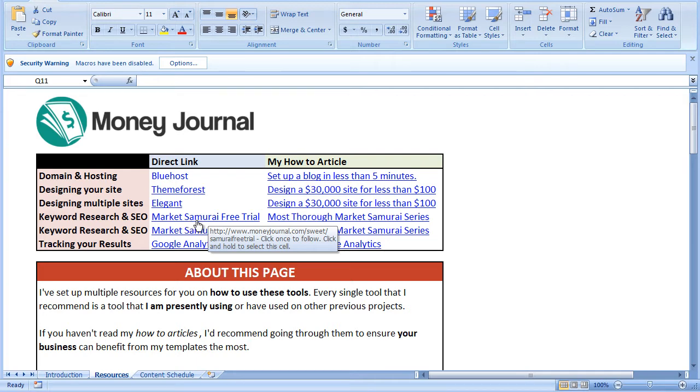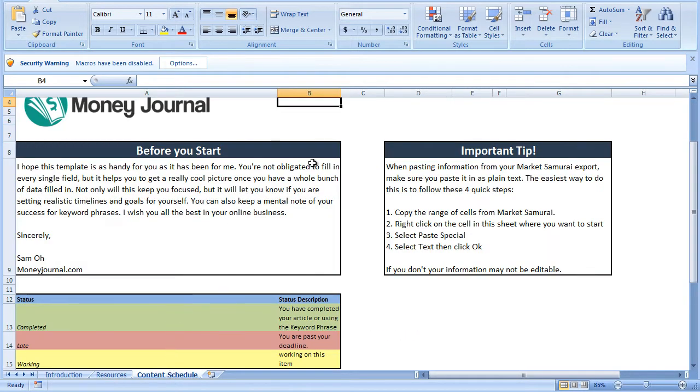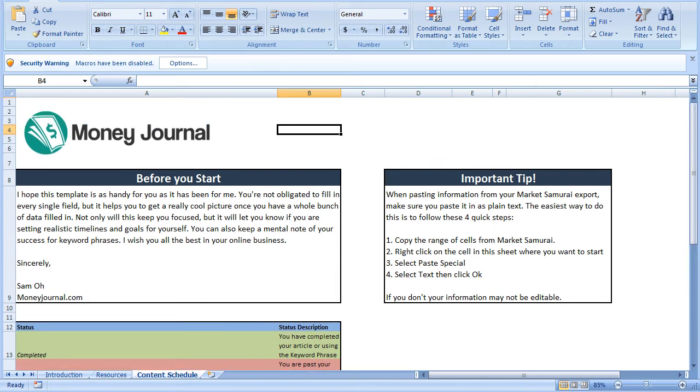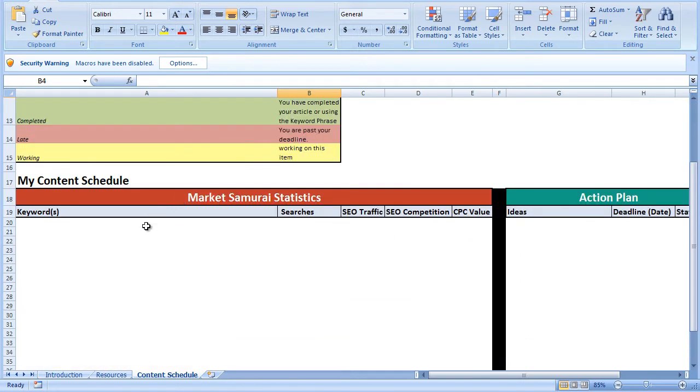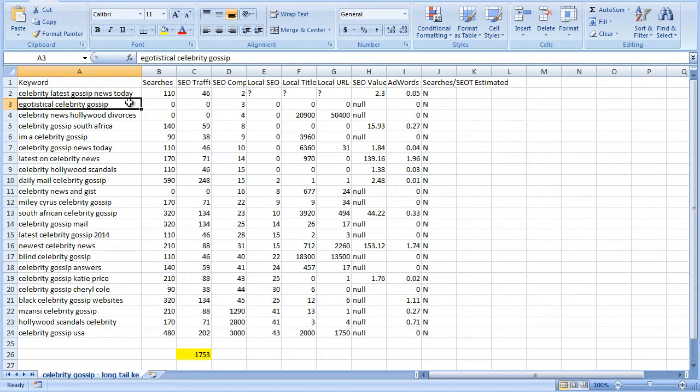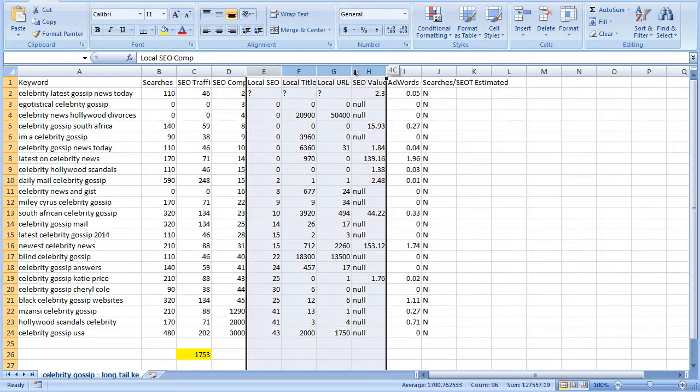Now we're on to our content schedule. Now, using my exported file of long-tail keyword phrases from Market Samurai, I can simply copy and paste the keywords and its data into my content schedule. So I'll filter down my Market Samurai export first to have the information that I have set up in my content schedule. So I'll be filtering it down to keyword, searches, SEO traffic, SEO competition, and the single CPC value.